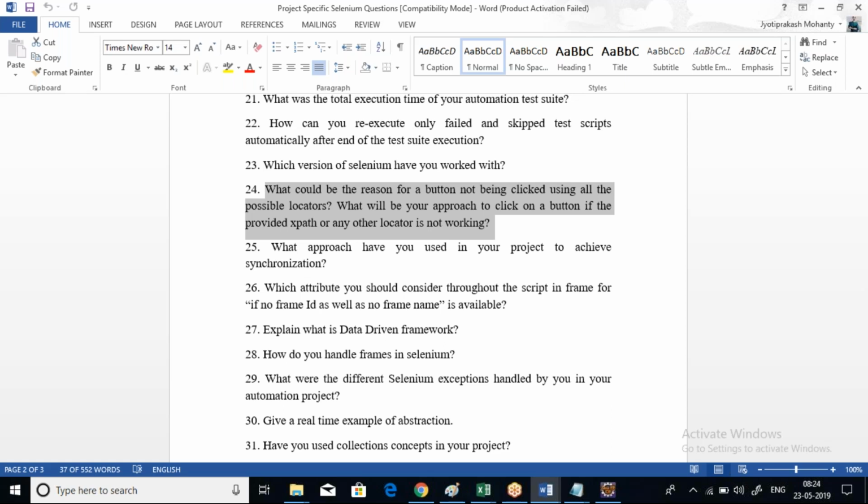Using enumeration keys. Or else, can I use the robot class? Okay, this is another way. So using the robot class or enumeration keys, we can click on a button if any XPath or locator is not working.